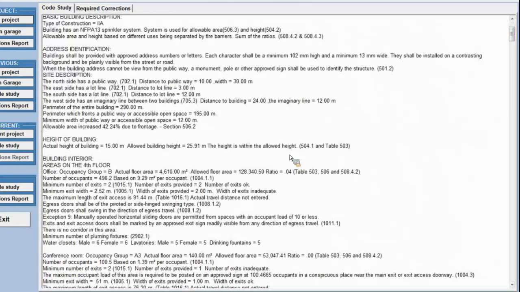Now we're going to go into each area. The office area, here's the actual area, the allowed area, and the percent of that. The number of occupants, based on what it was based on. Number of exits provided, exits are okay. Number of exit width is 2.52. We only provided 2, so our exit width is inadequate. And the actual, in this one here, I didn't put the actual travel distance, so it's not there. It's telling you about the doors and gives you any exceptions.